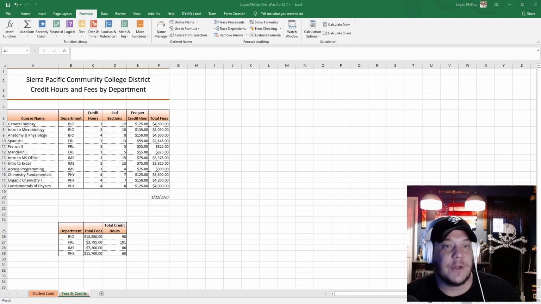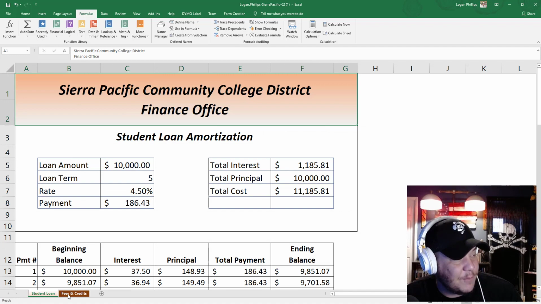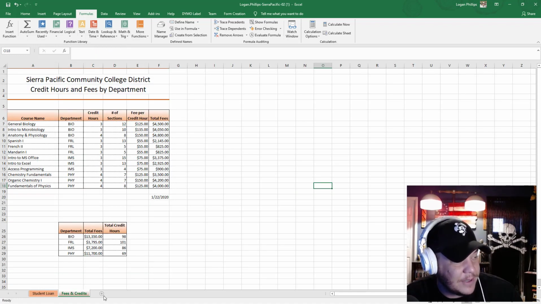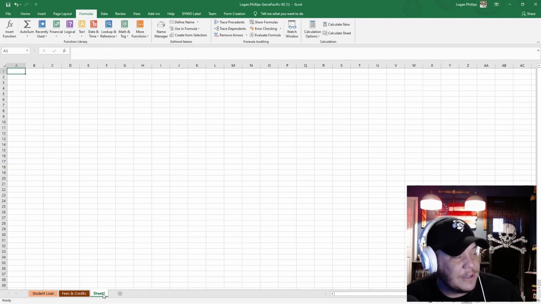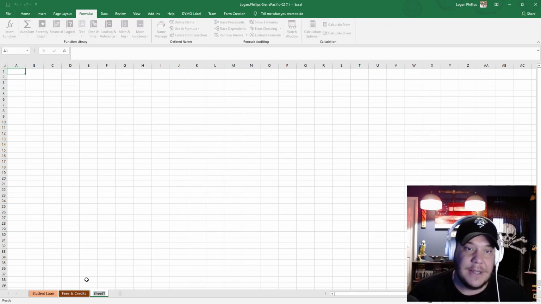Next, in step 14, we're going to paste some of these range names. We're going to click on the New Sheet button in the sheet tab area. If we come down to the bottom, we have the student loan tab, the fees and credits tab, and a plus symbol. That's going to bring us a new tab, Sheet 1. We're going to name this Range Names.